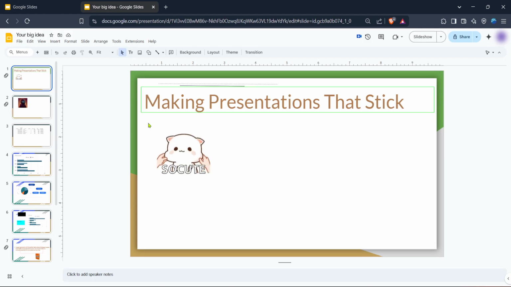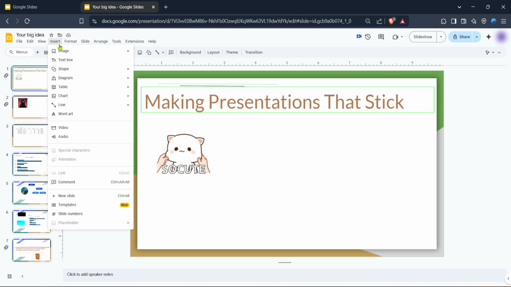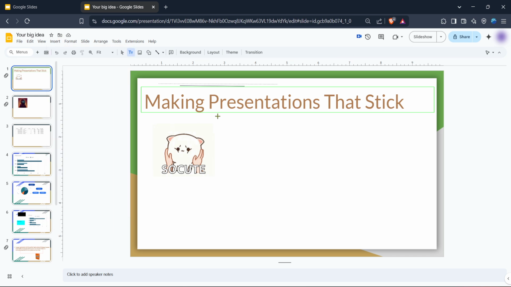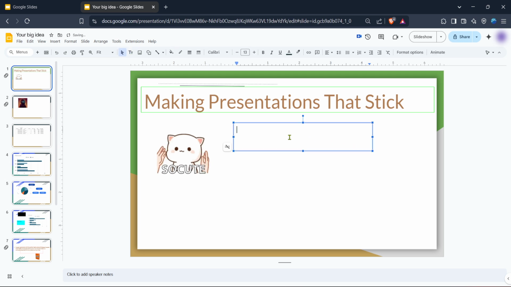Find the Insert button located at the top menu of the page. Clicking on this will drop down a menu with various options. Among these, look for the text box option and select it. Now that you've enabled the text box tool, you can click and drag on your slide to create the text box. This action will allow you to determine the initial size and placement of your text box on the slide. You can always reposition and resize it later, so don't worry about being too precise at this stage.